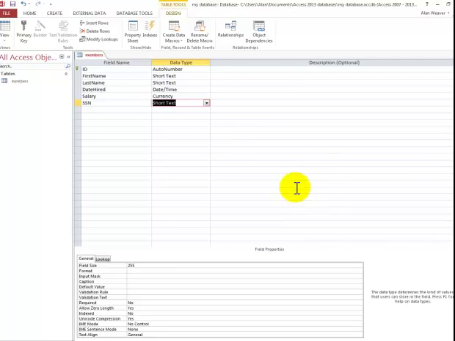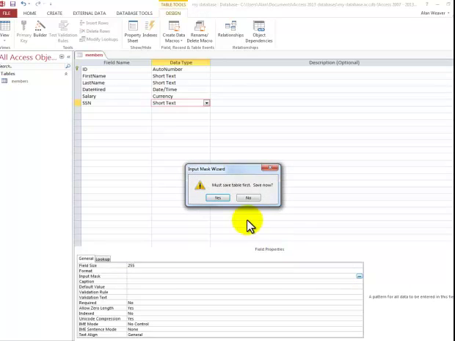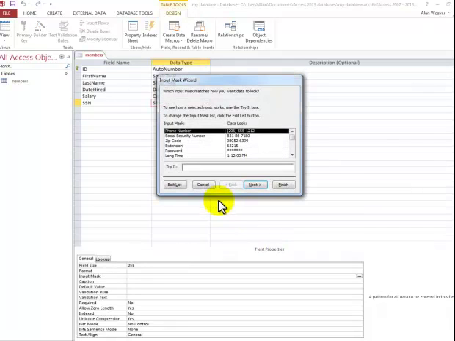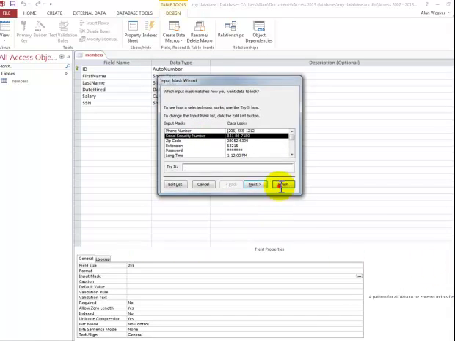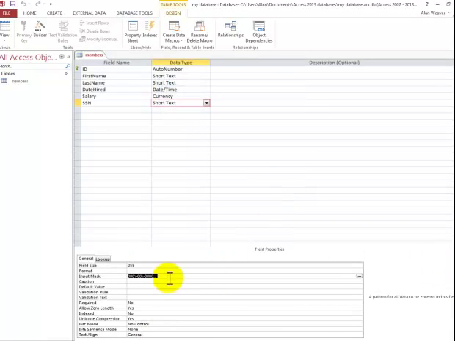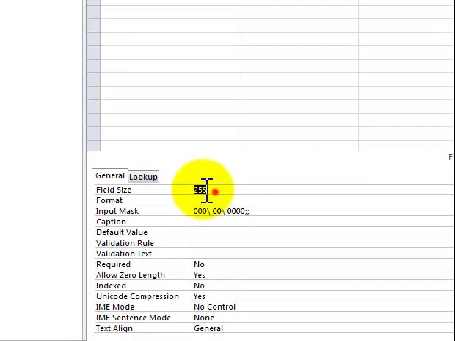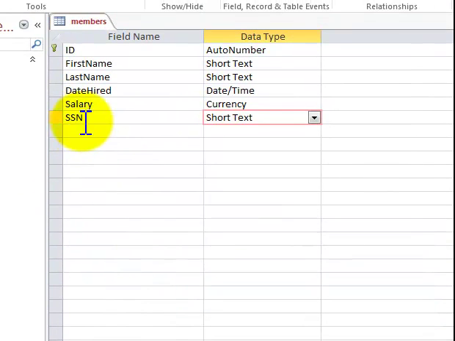What you can do, you can make it with the dashes and stuff. You go down here into input mask, click on the three dots. You got to save it. Social Security number. The easy way is just click on finish, and you can make it a lot shorter. You can make it like 12 characters. You don't want to make it really big.